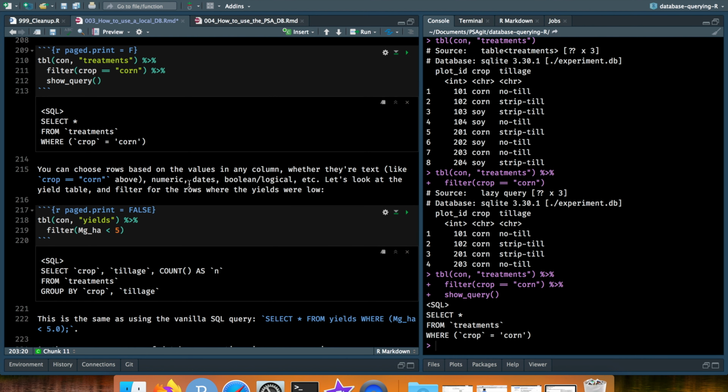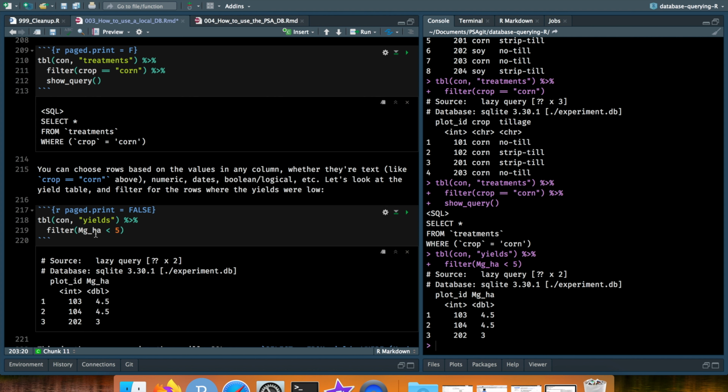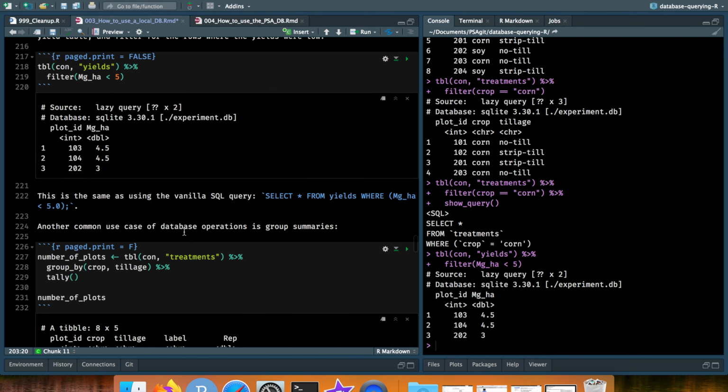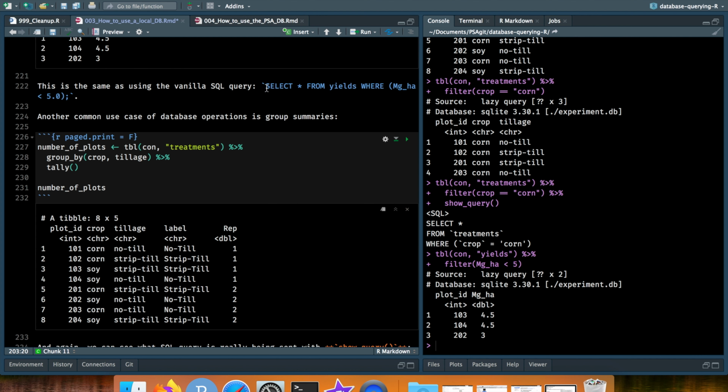In terms of this filtering, you can do this strict equality on text like I just did. You can also do numeric filters. So here I'm looking at the yields table and I'm looking for where yields are less than 5. And you can use kind of any complicated set of conditionals that you want there. You could be like, oh, where yield is less than 5 and yield is greater than 3, or whatever. And again, that's the same as this vanilla SQL query where select star from yields where MGHA is less than 5.